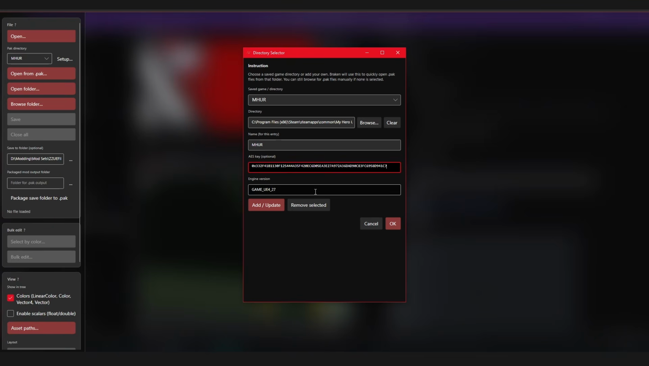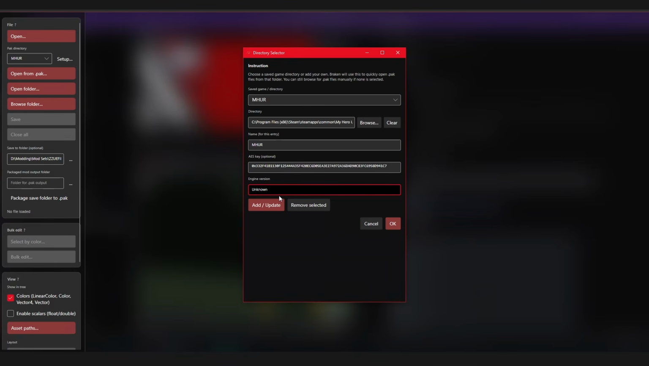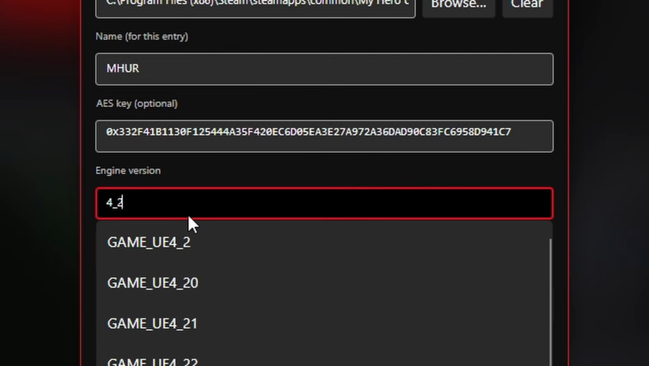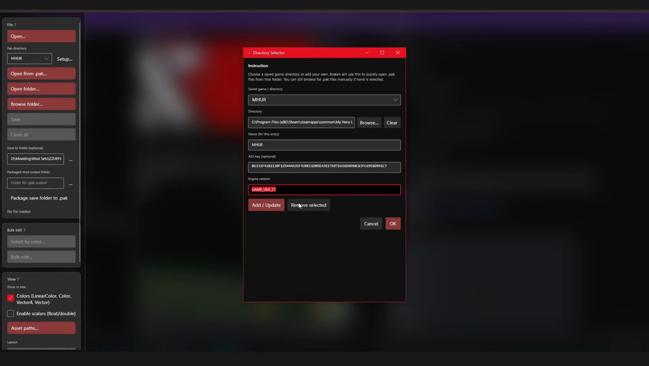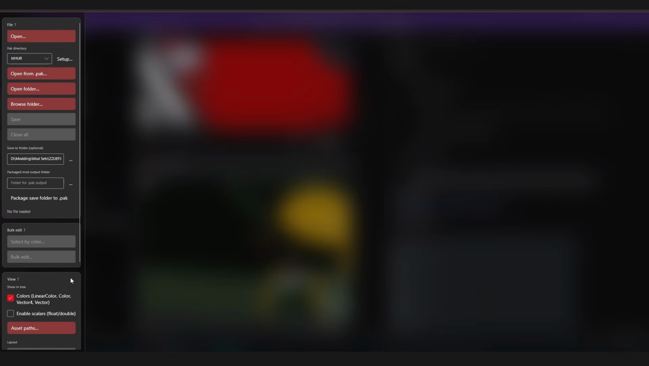And then from there, you're ready to start using Braken. It's pretty simple. Oh, wait. We're not ready to use Braken. For the engine version, you probably have Unknown, like this one. All you're gonna do is delete it and put 4_27. That's the Unreal version, because that's our engine. Add an update and press OK. Ta-da! It is done. Pretty simple. So from that, you're ready to start editing files.